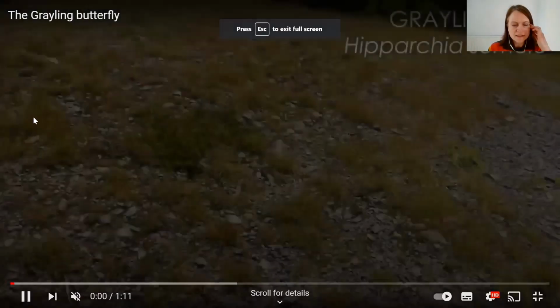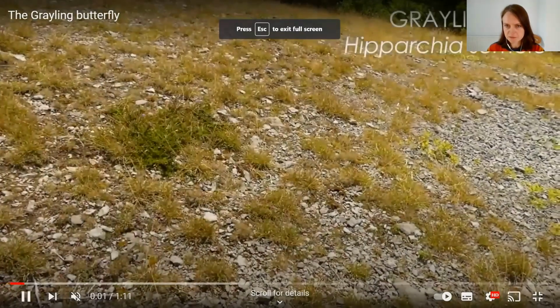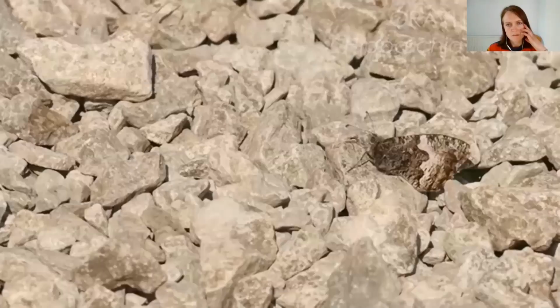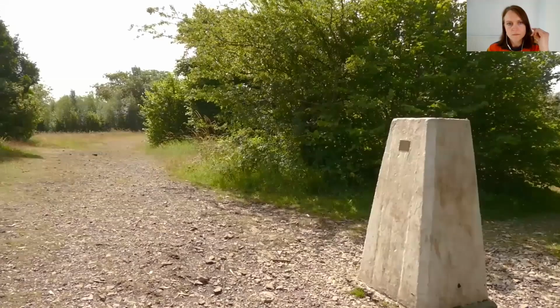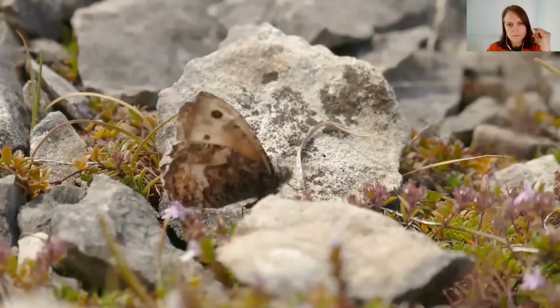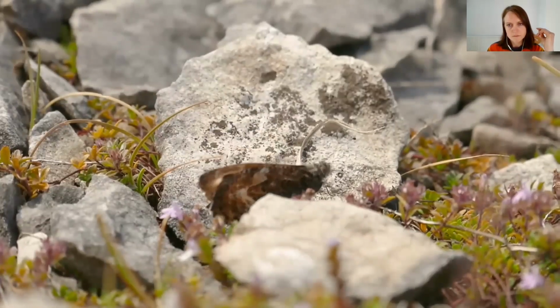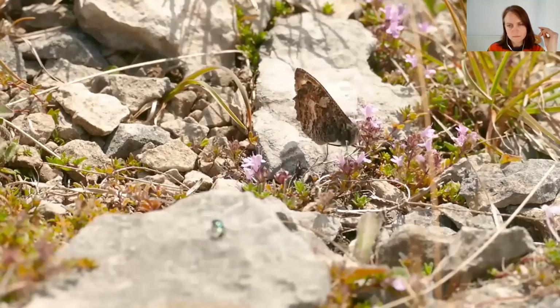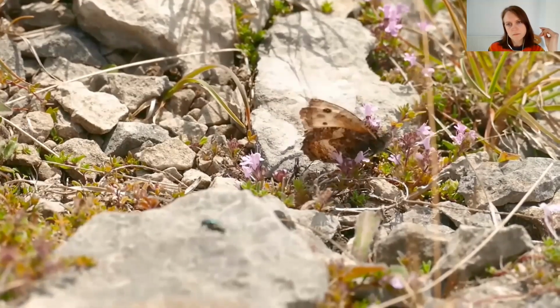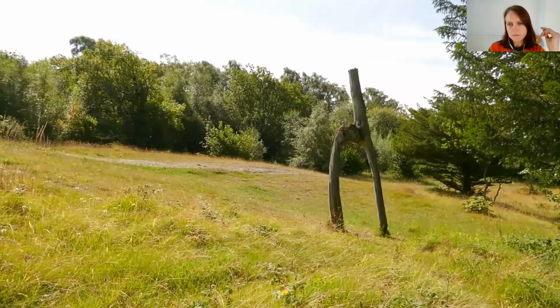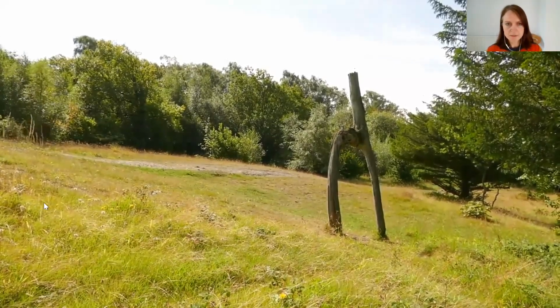Again, I like the fact that this video shows the sort of habitat, that exposed rock, exposed bare ground. And just showing some typical habitat there.